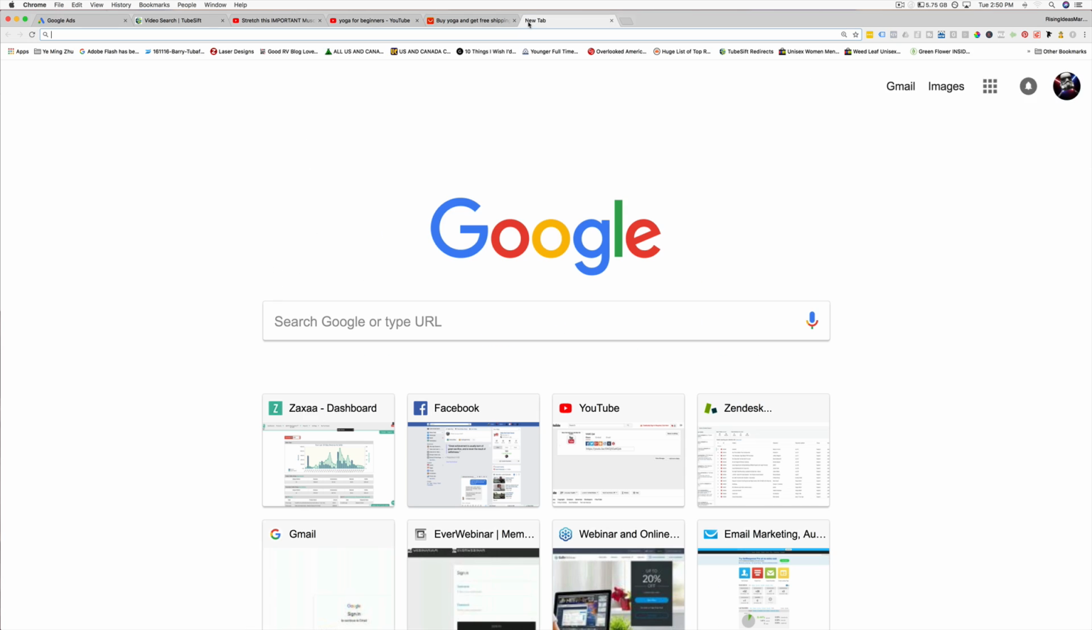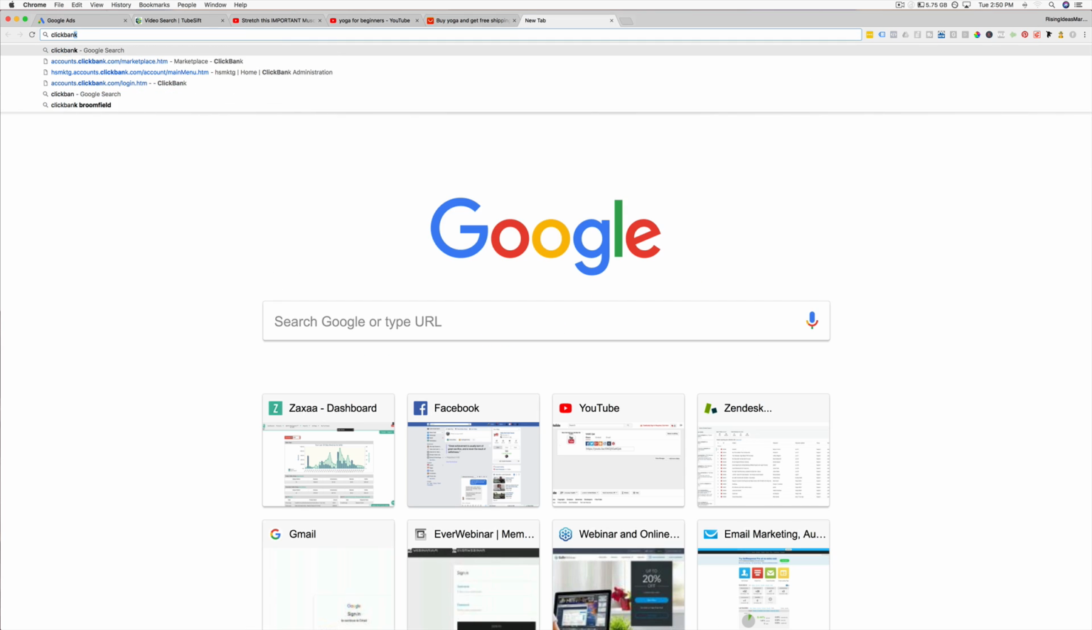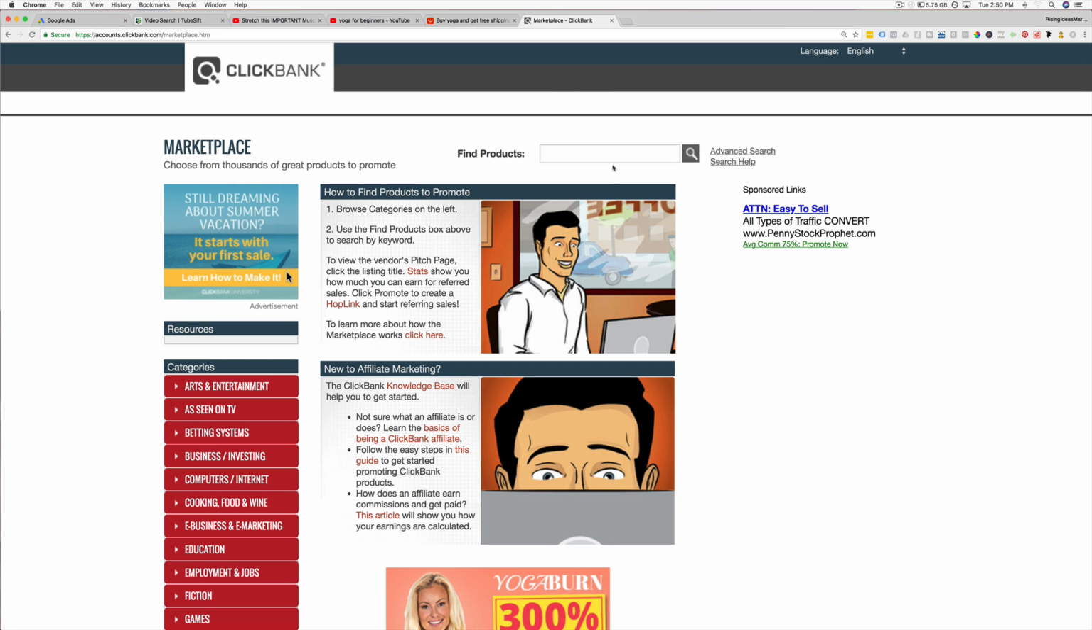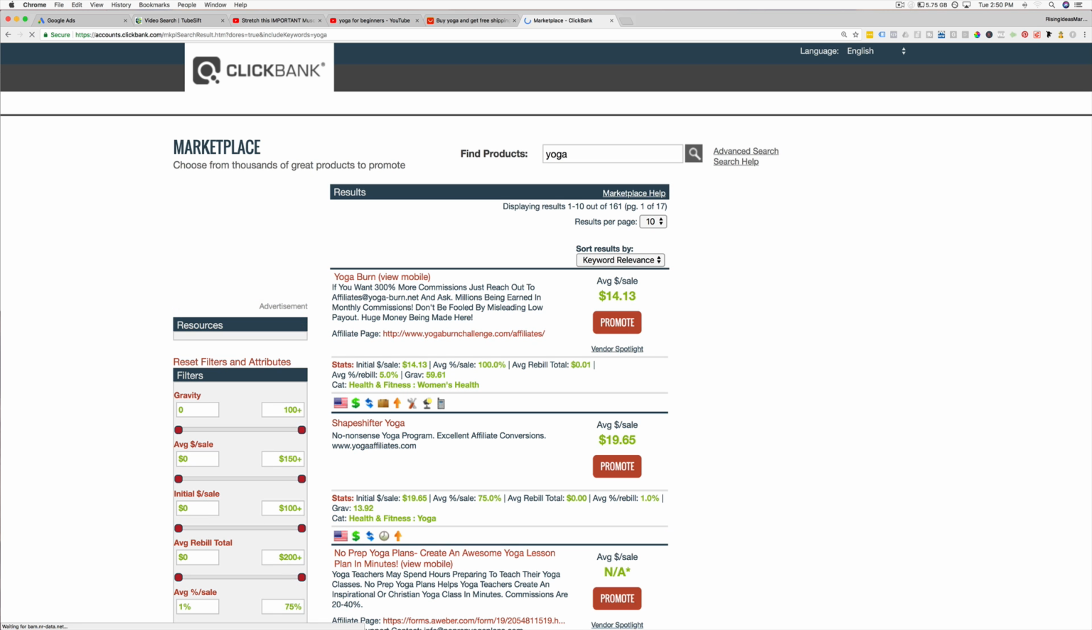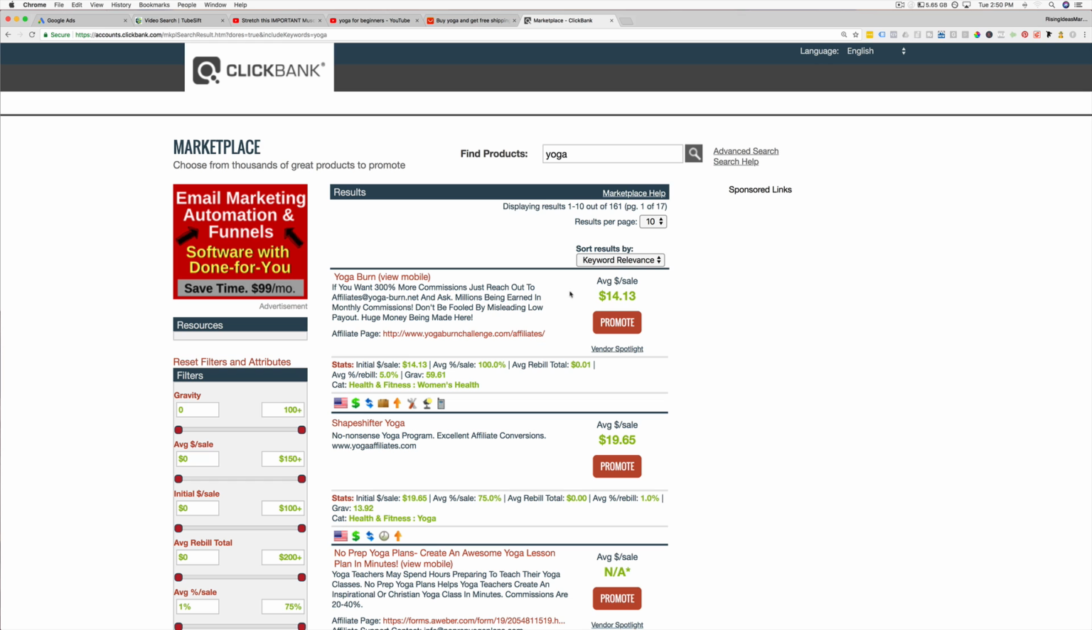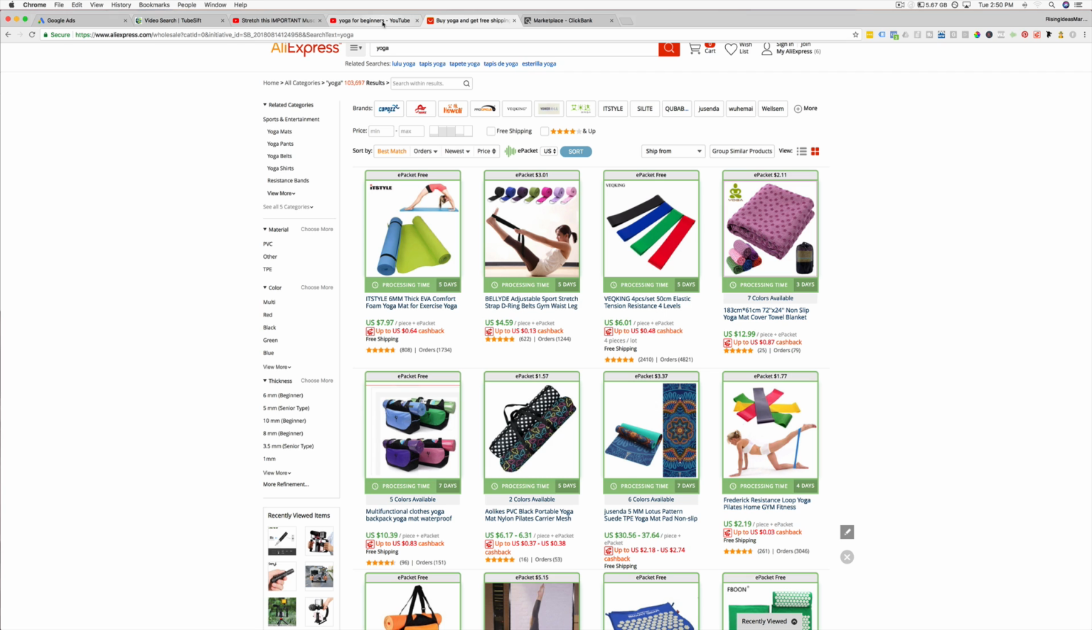We can actually even go over here to ClickBank and come over to the marketplace. Maybe we could type in yoga here. And we can see all of these different products. We're going to make $14 a sale here, $19 a sale here. We can do the physical product route. We can even just offer a lead magnet to build a list in this niche.